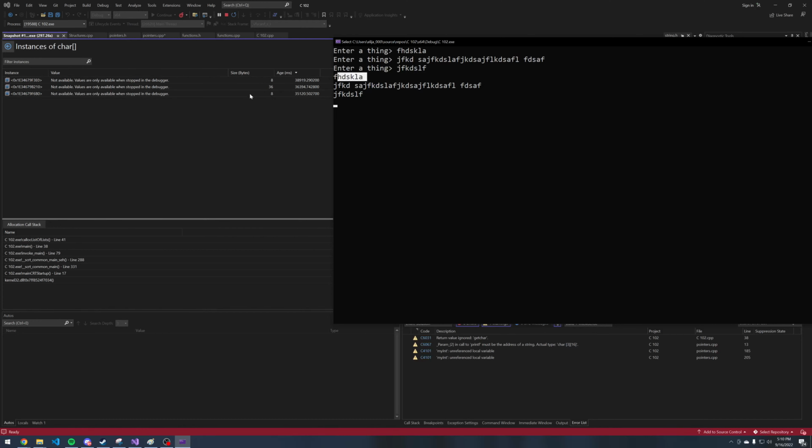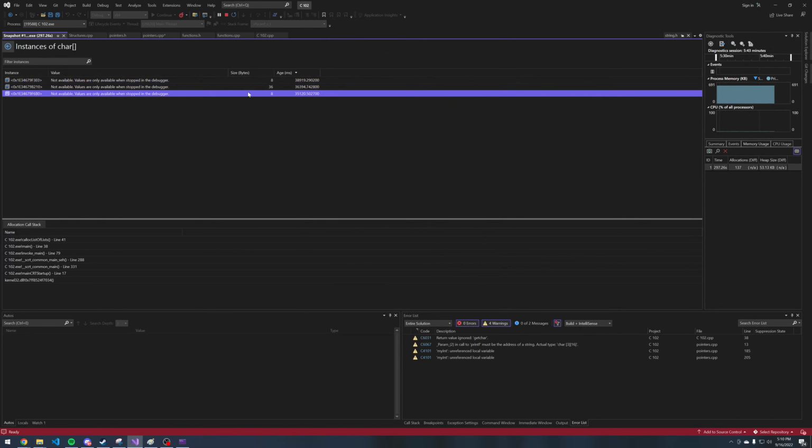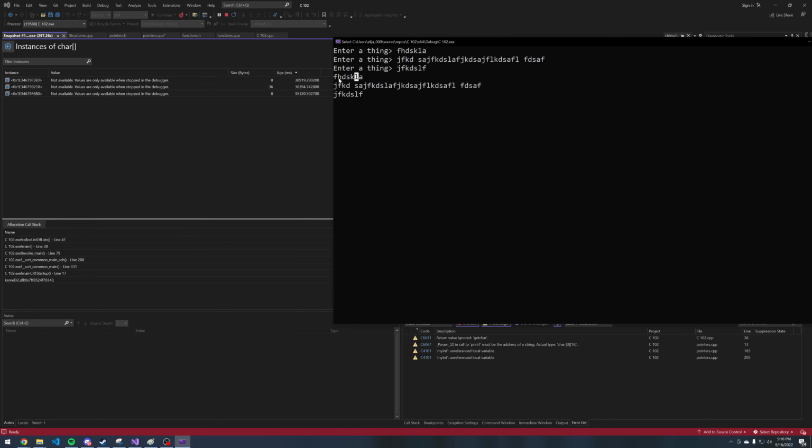The first one, and it starts from the bottom and goes up. So the first one is taking up 8. So if we count here, 1, 2, 3, 4, 5, 6, 7, plus the null terminator, that's 8. So we are allocating the exact amount of data we need in putting it in memory.